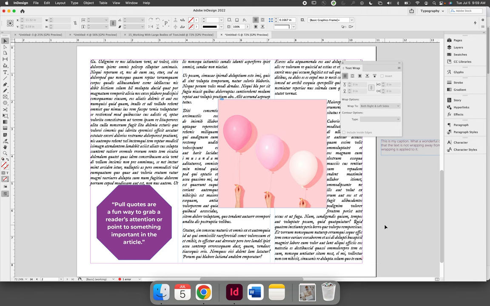After text wrapping has been applied to an object, which is causing text to wrap around the outside of that object, you should also apply what's called offset. Offset spacing is breather room outside of your graphic between where your graphic stops and the text is allowed to start.